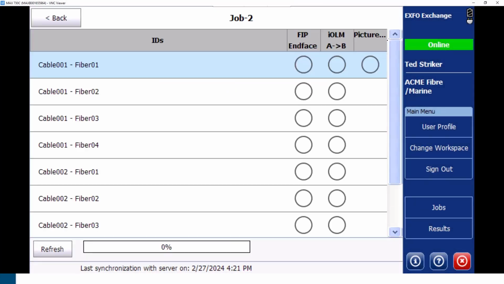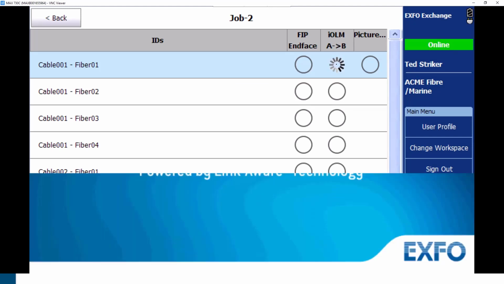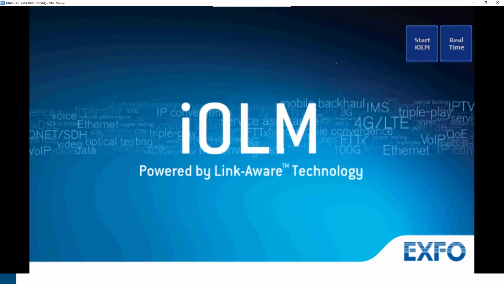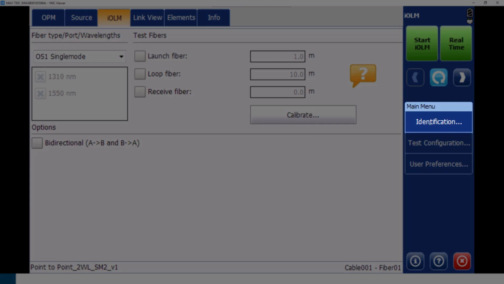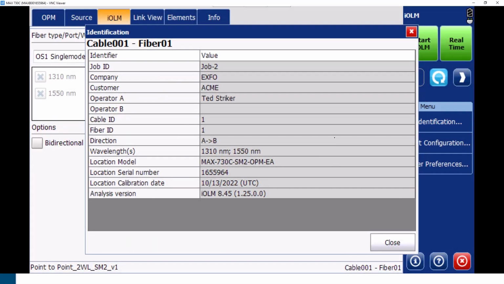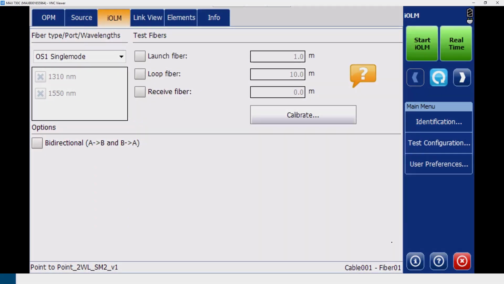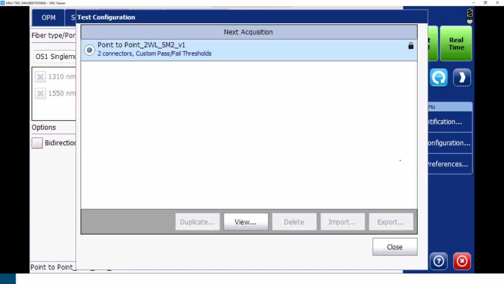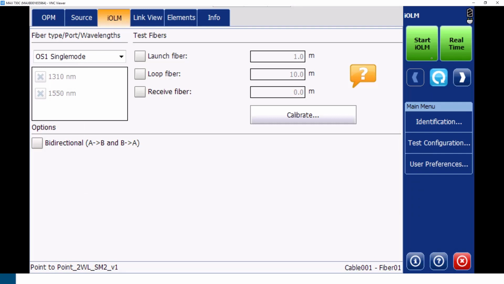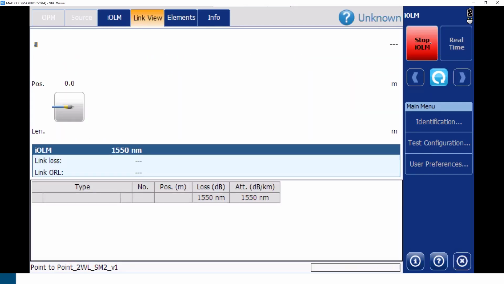list. To start a test, tap on the white circle to launch the corresponding test application. In this case, we are launching the IOLM app. Since the app is launched within Exchange, the identification is read only. Depending on the job assigned to you, you may be able to select different test configurations. When ready, tap Start to begin the acquisition.